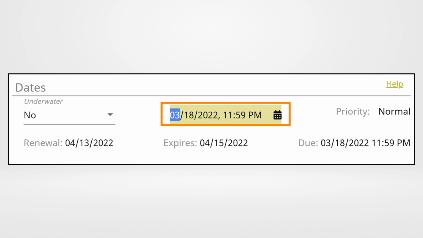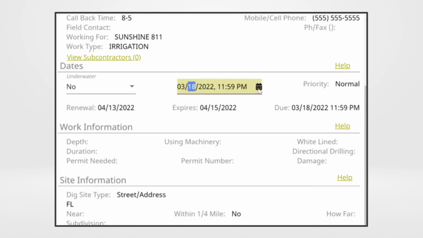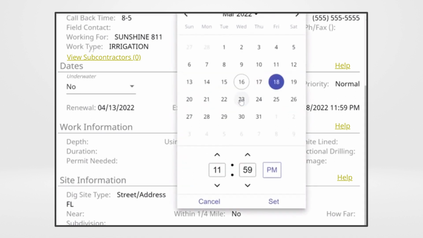By default, the Exactix system sets it at 2 full business days, not including the day you request the ticket. This is the legal time frame utilities have to respond to your ticket. You can change the date and time you plan to start working by clicking on the start date and using your mouse to select the date on the calendar. If you need to change the time, the option is below the calendar.